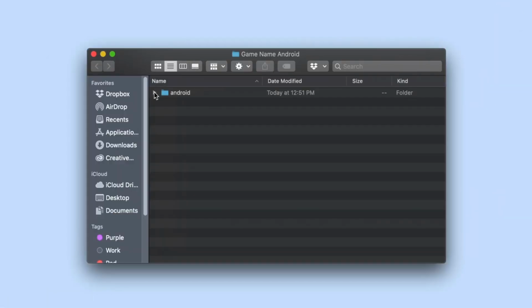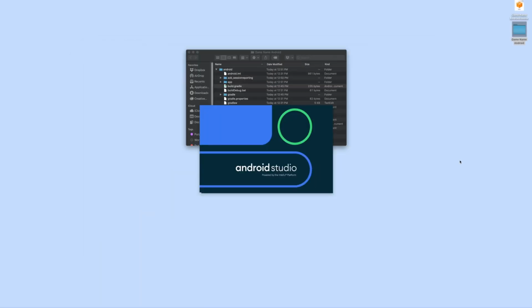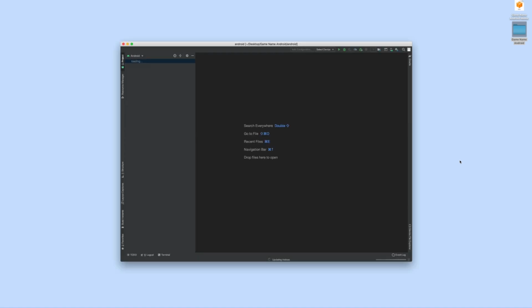Next, double-click the build.gradle or settings.gradle Android Studio document to open your Android Studio project. Android Studio will automatically compile your project with no errors. If there is an error or warning message in the bottom right-hand corner, you may need to download missing SDKs or plugins. If you need to do so, there will be a blue link for you to click on.